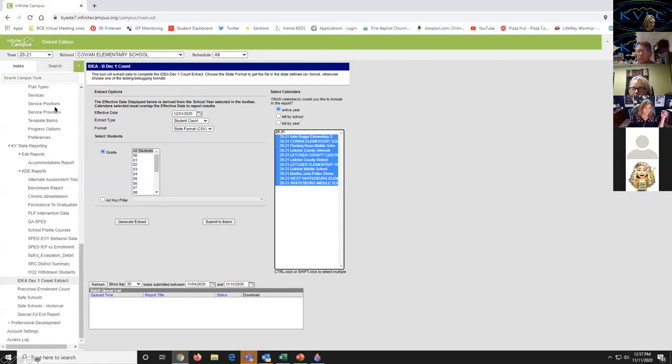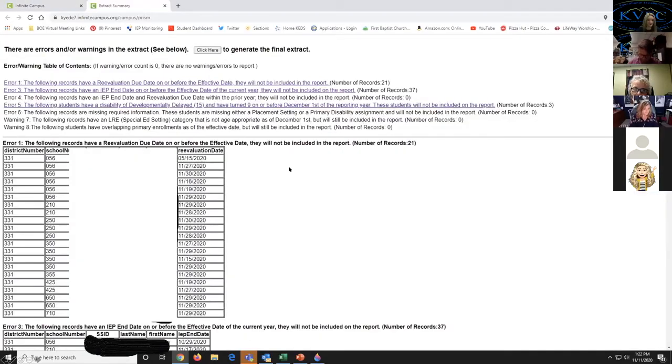So the way you run a child count error report is on the left-hand side under KDE reports. There is one called IDEA, December 1 Child Count Extract. You may not have rights to this, but in my district, I've given one person at each school the right to this so they can run that for their individual school. So I wanted to run it for all of my schools. So if you'll notice on the right-hand side in blue, I highlighted every school in my district. Now, all I have to do to see my child count error report and my extract is to click Generate Extract. So Dion, if you go to the next slide, it will show you what that looks like.